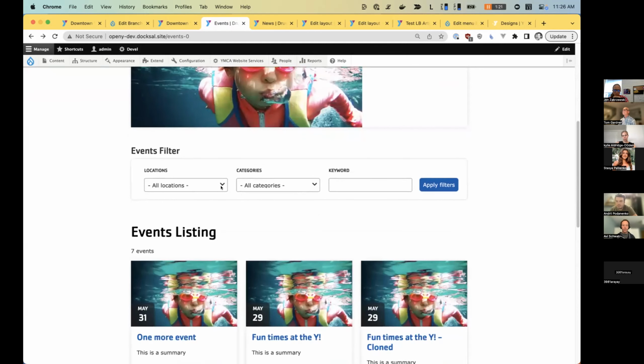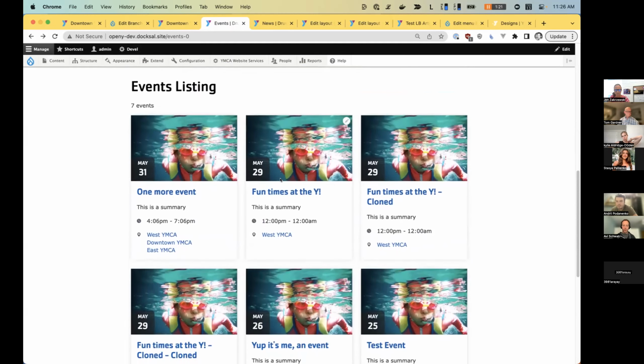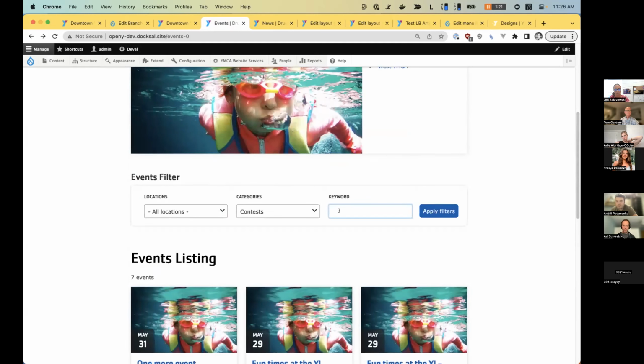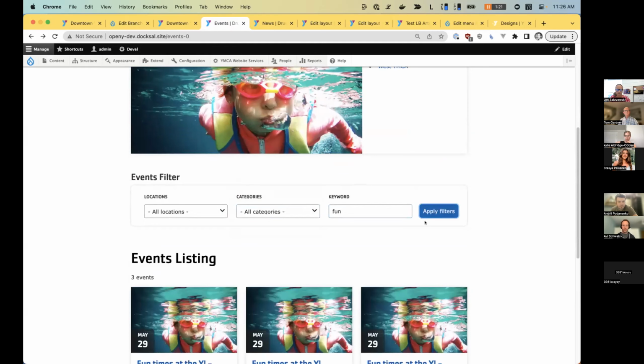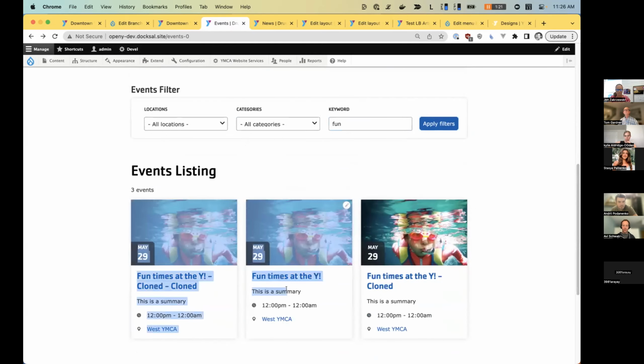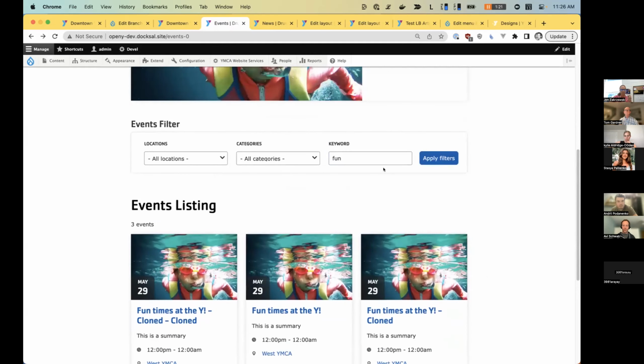There's also a paired set of blocks with filters and listings. And so this shows a set of filters for location, for tags that you can put on the events, and also for keywords. And you can apply those filters and it will filter this block. I'm going to search for fun with no categories. And you can see that all of our fun times at the Y show up there.